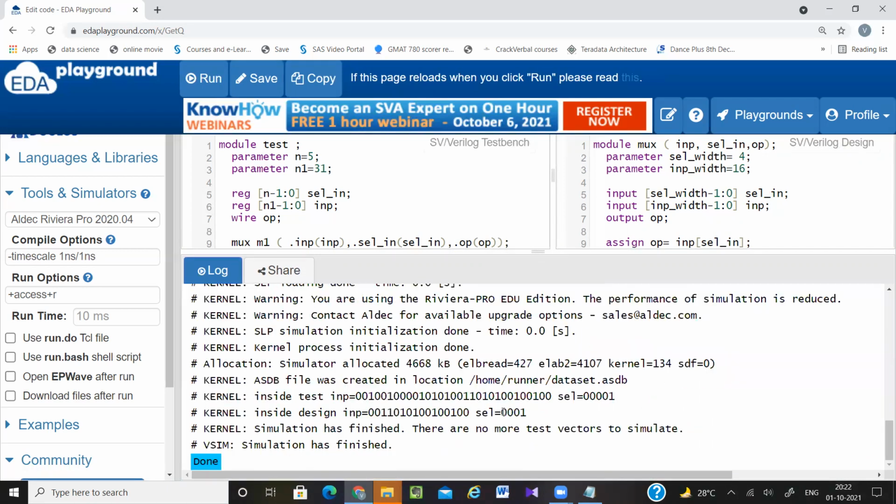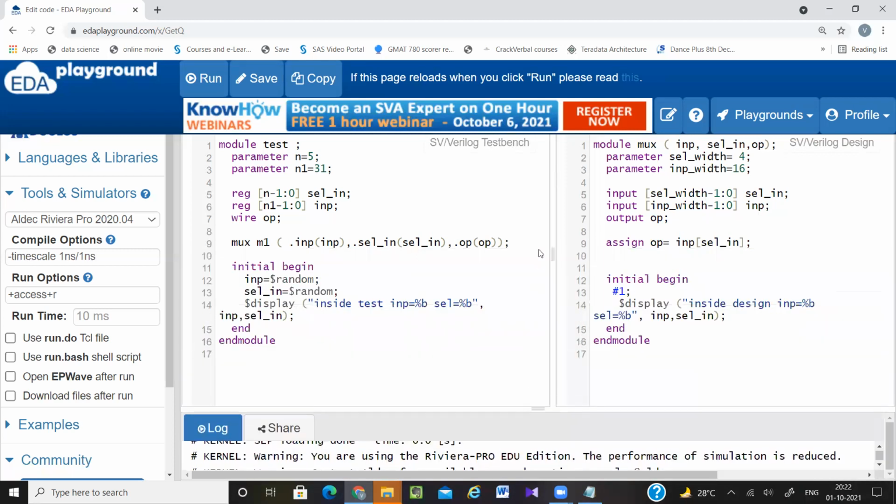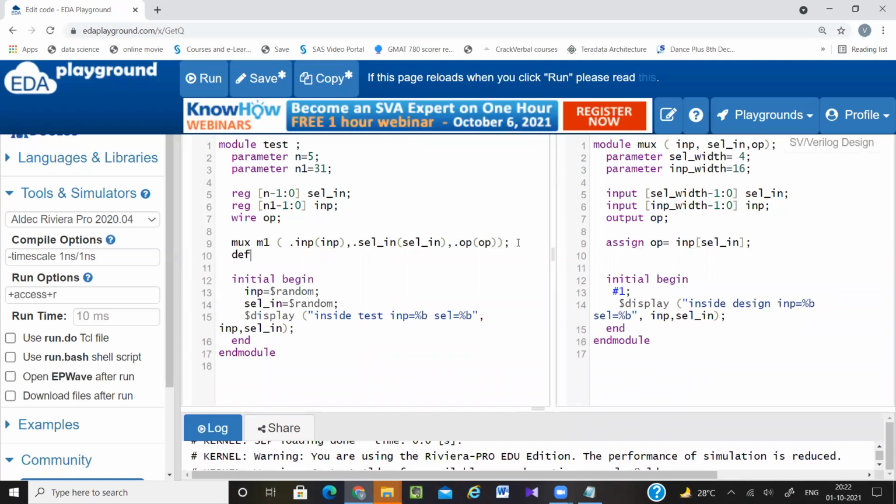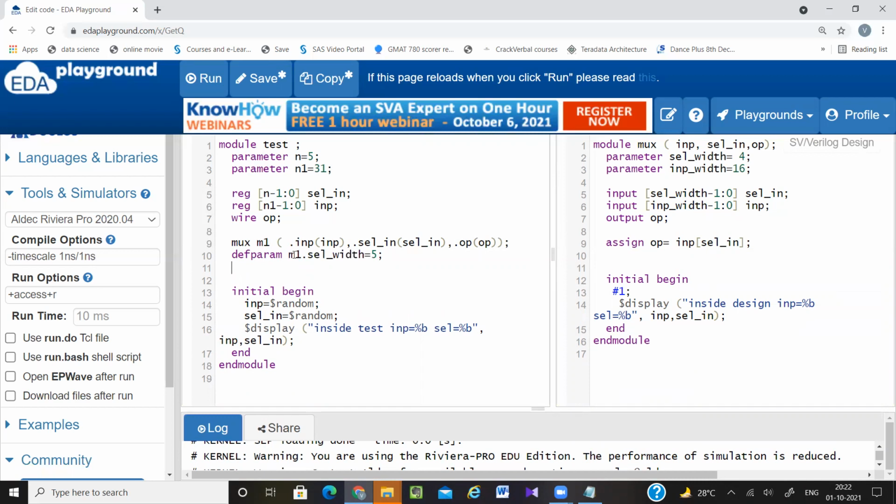So you can see inside the design it is still 4-bit, but from the test you are sending a 5-bit select, but inside the design it is still 4-bit. So how can you change it? Through parameter overriding. So defparam, this word you have to use, defparam, then your module or instantiation name. So the instantiation name is M1. So M1 dot parameter name is select width. So select width is equal to 5.